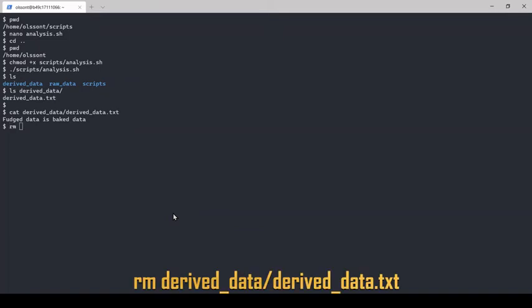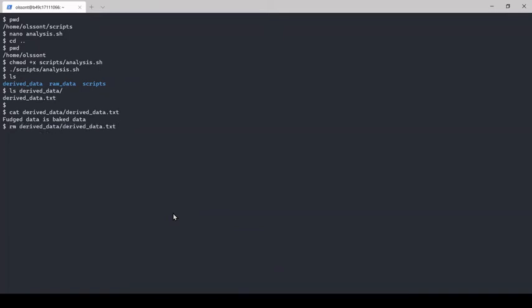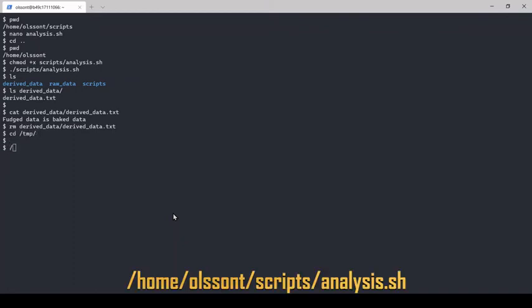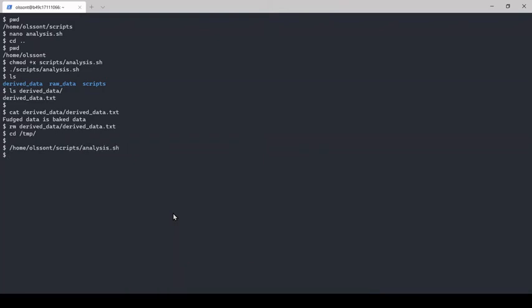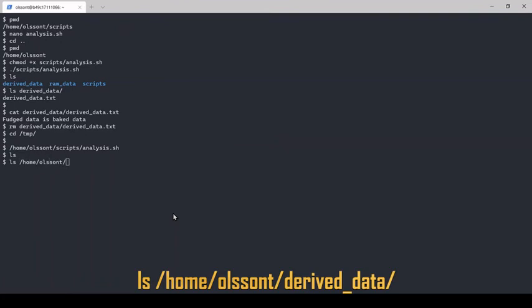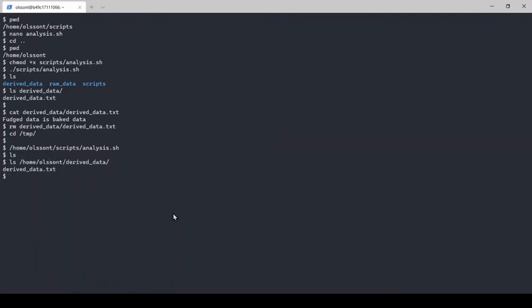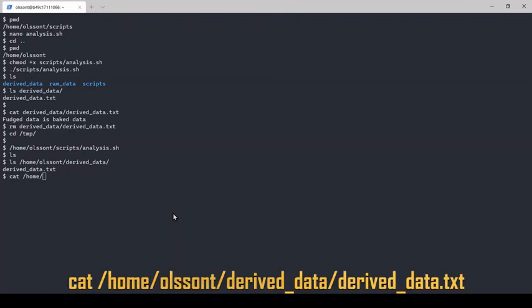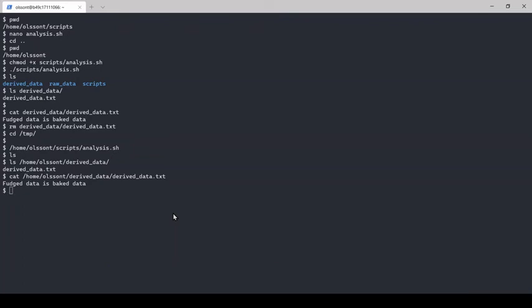So let's remove the file that we just created, go into maybe a temp directory, and we can call that scripts directory again. Let's do it using an absolute path this time. So you'll notice that I'm in a completely different location. I run it. If I type ls here, you see nothing has been created here. But if I do an ls in home, also derived data, we can see that that file is there. And again, we can look at the content, and it's the same.